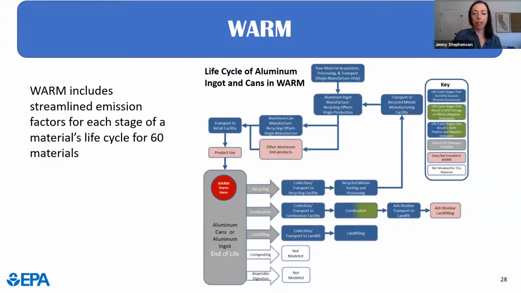So here we have the aluminum can, and you start at the top, getting the material for it. It's aluminum ingot, it gets manufactured into a can, it's transported, and then we're at the end of life. So it could go to recycling, combustion, or landfilling. You have the sorting and transportation. So all that's included within the tool. And then if it's recycled, it goes back to manufacturing another can, and that's where you get the benefits.